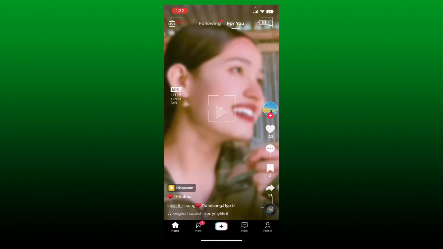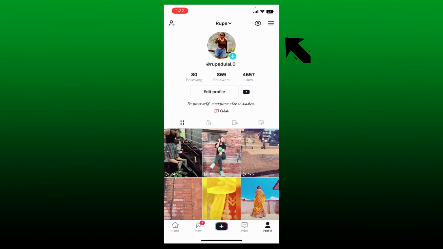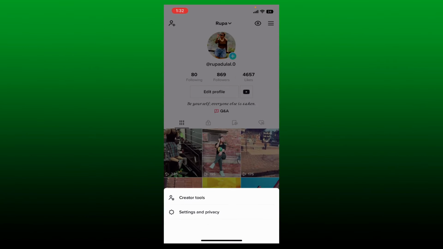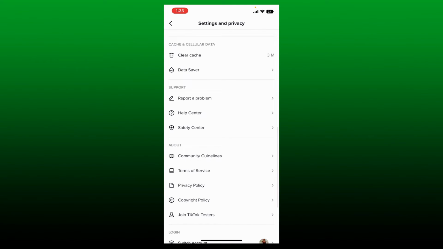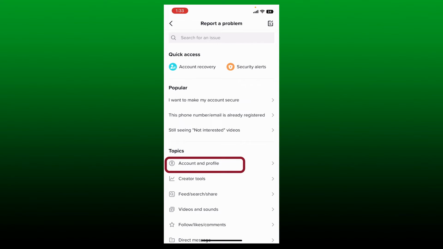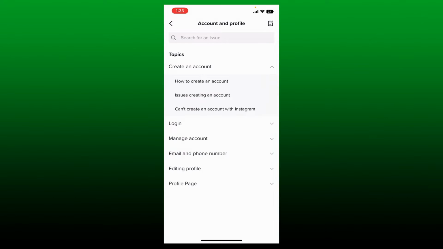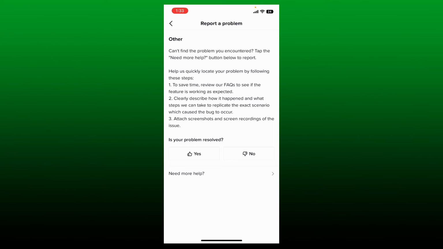Once you are logged in, tap on the profile icon at the bottom right and tap the three lines at the top right hand corner. Click on Settings and Privacy at the bottom. Scroll down and under Support, select Report a Problem. Tap on Account and Profile from the menu. Select Editing Profile on the next page. Click on Other. Now select Need More Help at the bottom.